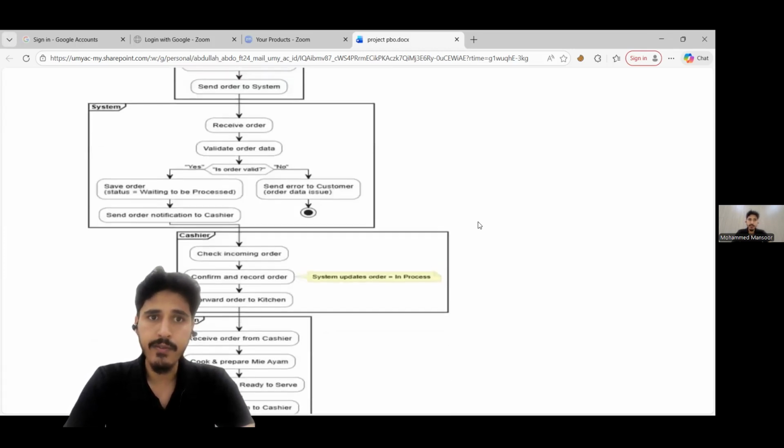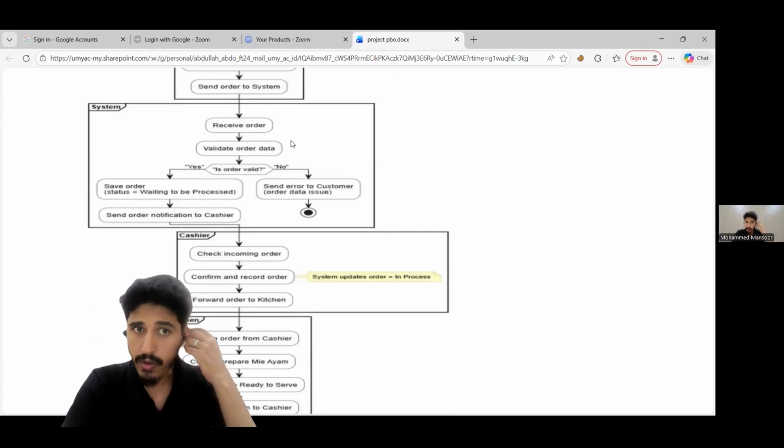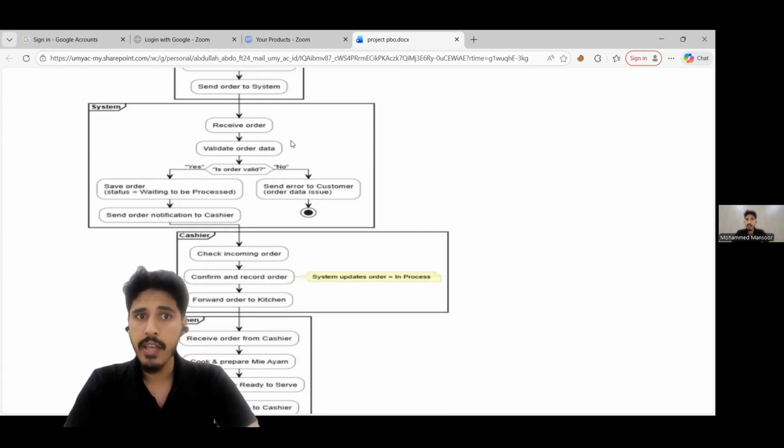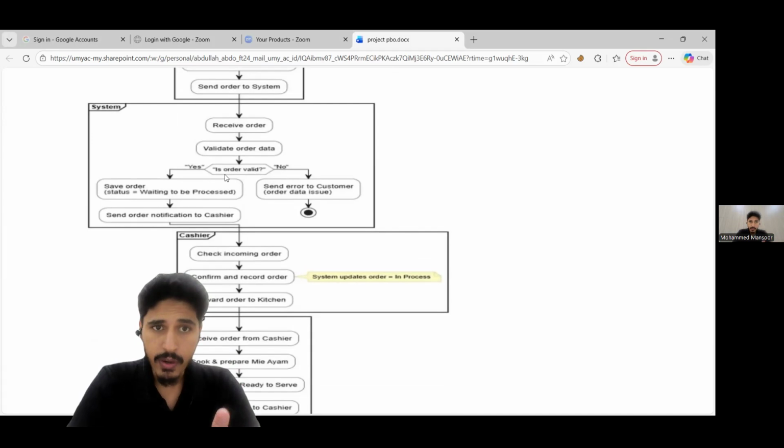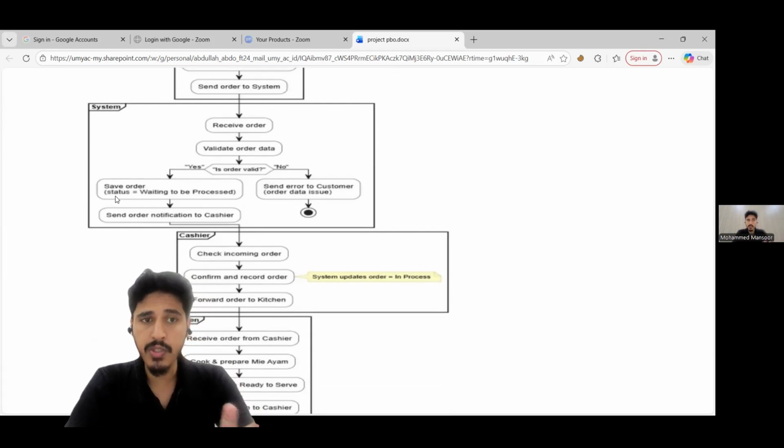The first thing that should be done by the system is receiving the order. Then validate the order data. If the order is valid, yes, then save the order, and the status should be shown to the customer as waiting to be processed. If no, send an error to the customer: order data issue, we have an error.